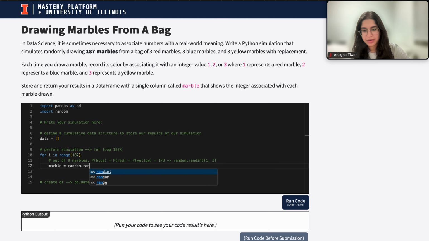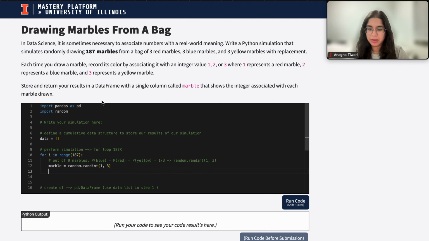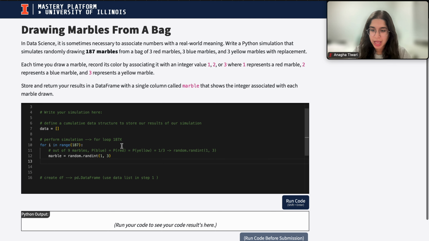And I'm doing random.randint(1, 3). So we're basically picking a random number from 1 to 3, and each number, 1, 2, and 3, has an equal probability of being chosen, which is 1/3. Now I have my random marble picked out, right? But I want to store that somewhere.